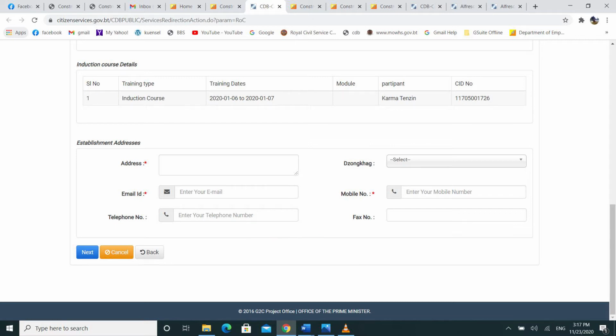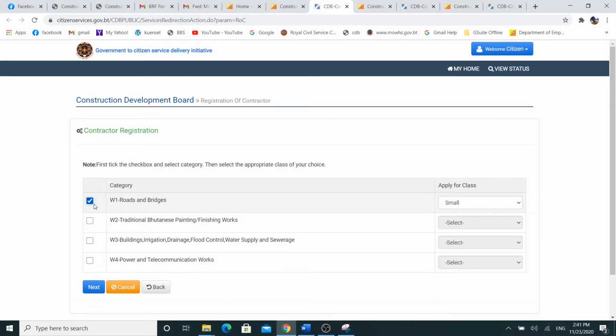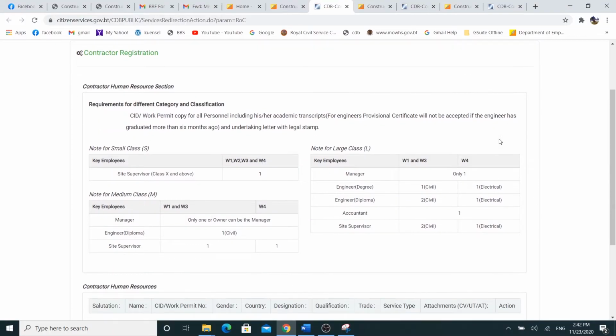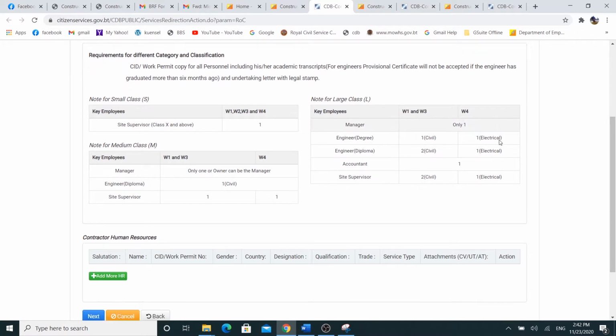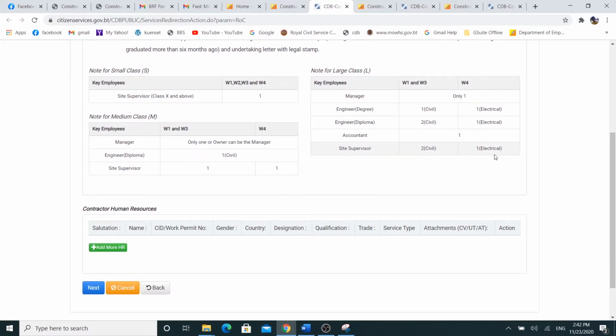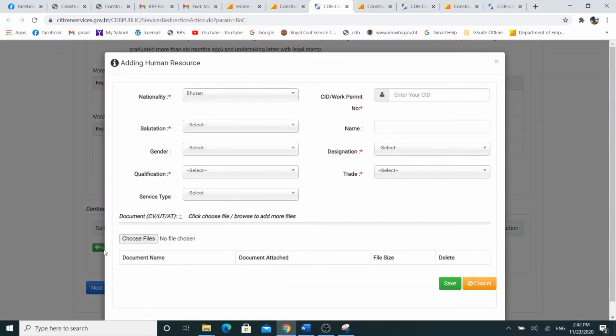Click Next. In this section you need to select the class and category you want to avail. The fee will be levied accordingly. Click Next. In this section you need to provide the details of your human resources. You can view the list of HR you need for different classes and categories. Click Add HR and add the details of the HR.